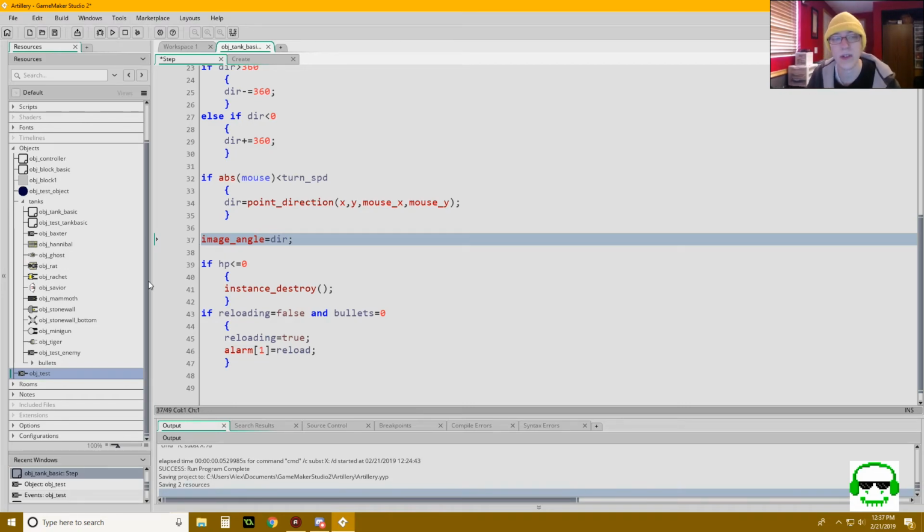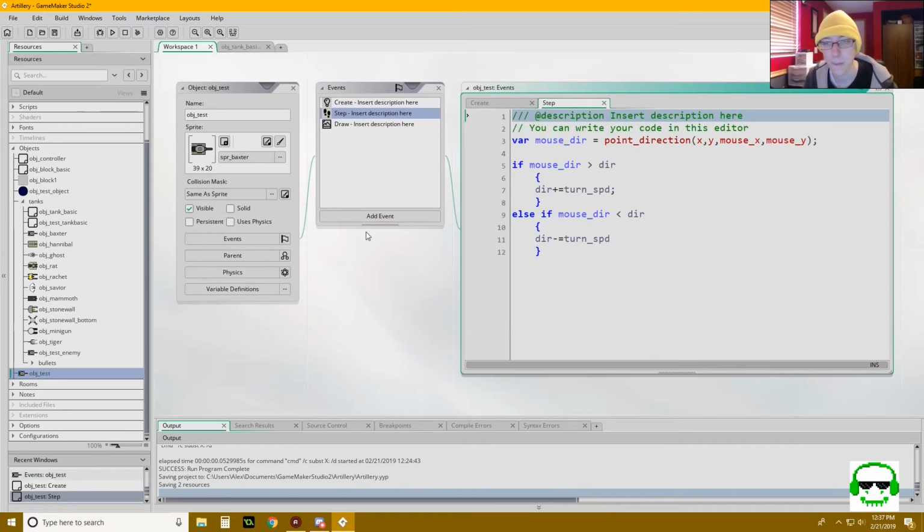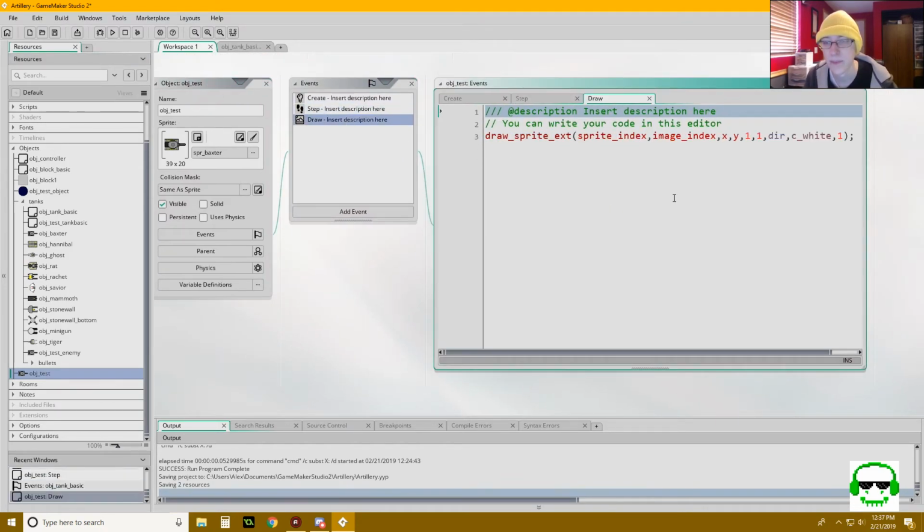If you want, you can have your image angle equal the direction that you're facing to make it so whatever object you're using turns. But if you want to do it like this, you can also use your draw sprite and then plug in the direction of where you're facing right there. I would suggest this way, because image angle will mess with your collision sprite if you're relying on collisions and stuff like that a lot.